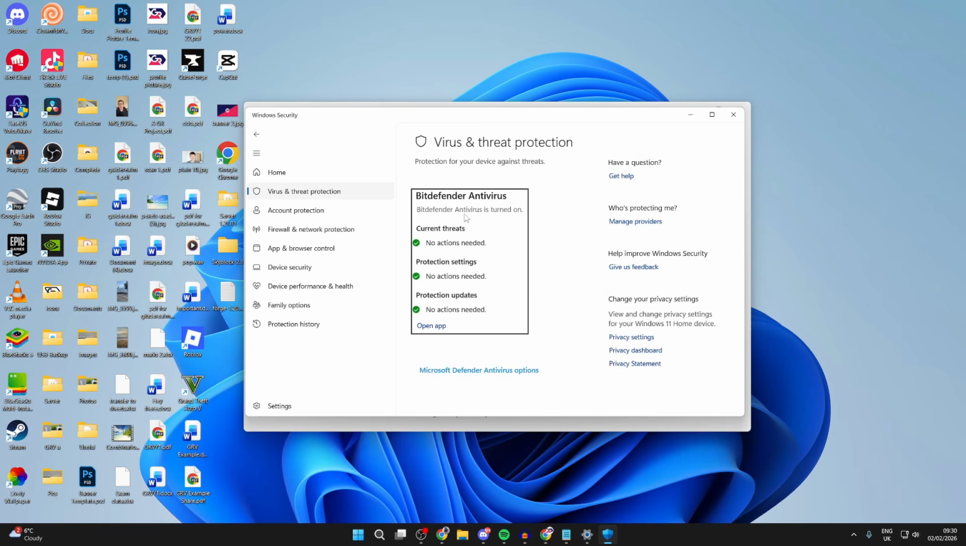So if you don't have another antivirus, you're going to see an option here for quick scan, which you can try doing. But you should also see an option for something like other scan options or scan options, which you can then click on and you can do a full scan, which you may want to do if you're running into a problem like this. Maybe try doing the quick scan to start with and see if that solves it.